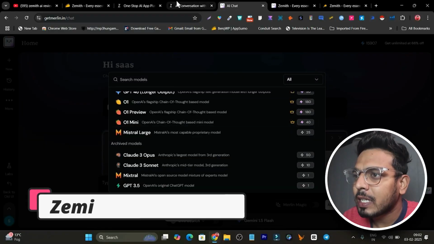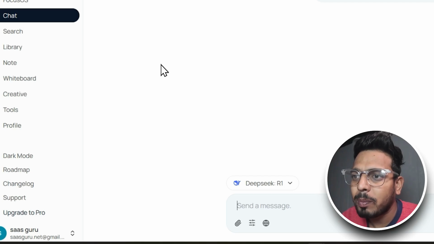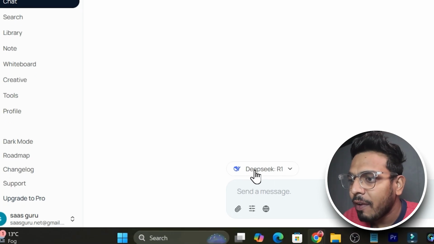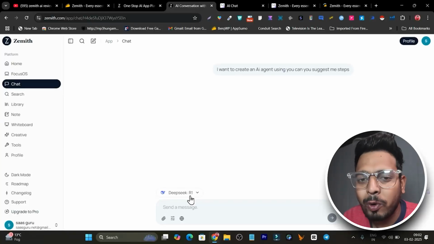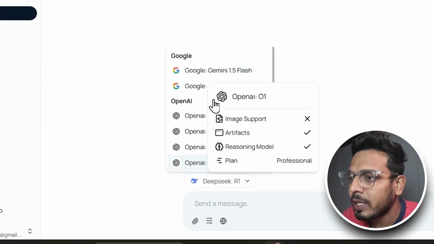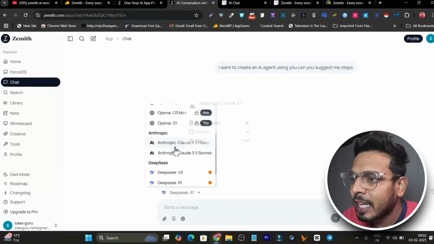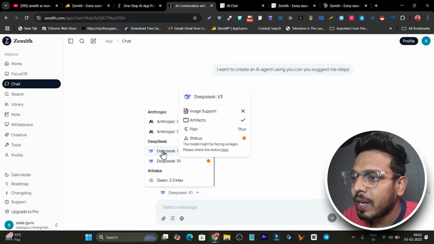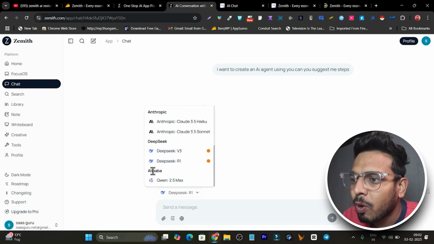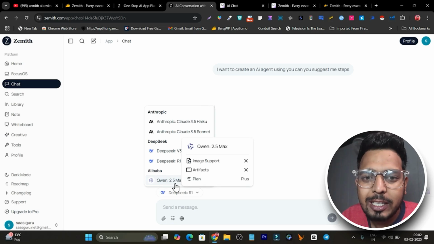If I talk about Zemith.ai, this is the latest platform offering something similar. Whenever you ask it anything or give it a command, you can select the models here. It has the Gemini models, the OpenAI models, the Anthropic models, that is basically Claude, and DeepSeek, and there is also a new model from Alibaba, Qwen 2.5 Max. This is the recent model Alibaba launched, and within a few hours of the launch, they added it to their platform.